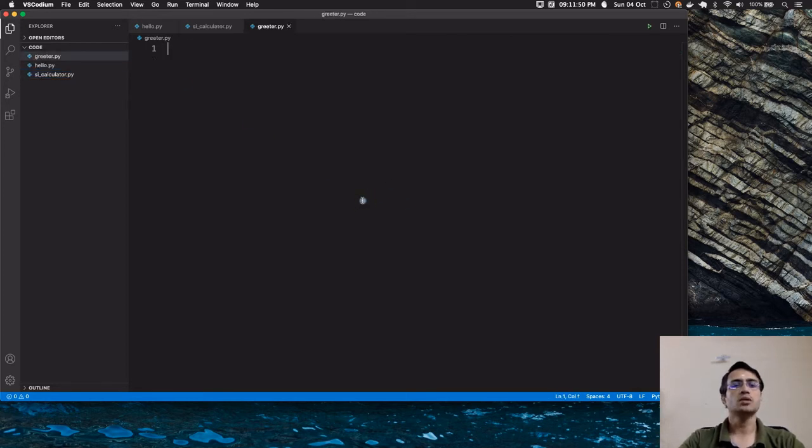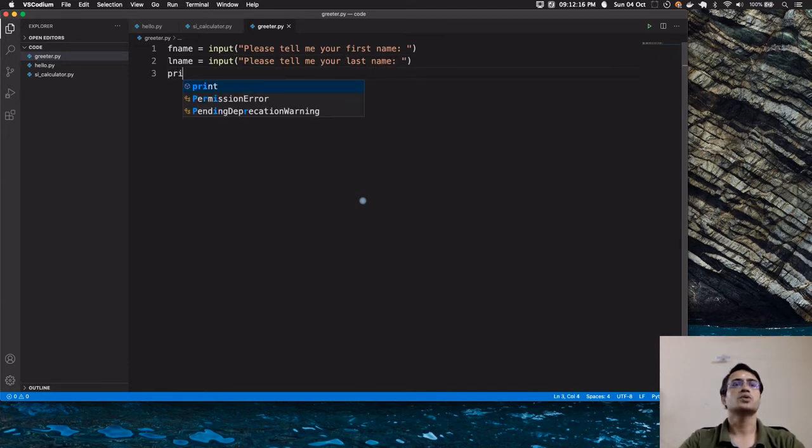Now let us start simply: fname, first name, right? So fname equal to input, please tell me your first name. lname, or last name, is equal to input, please tell me your last name. Now the simple thing to do is print this f-string, right? So hi, fname, so this will get substituted, lname.